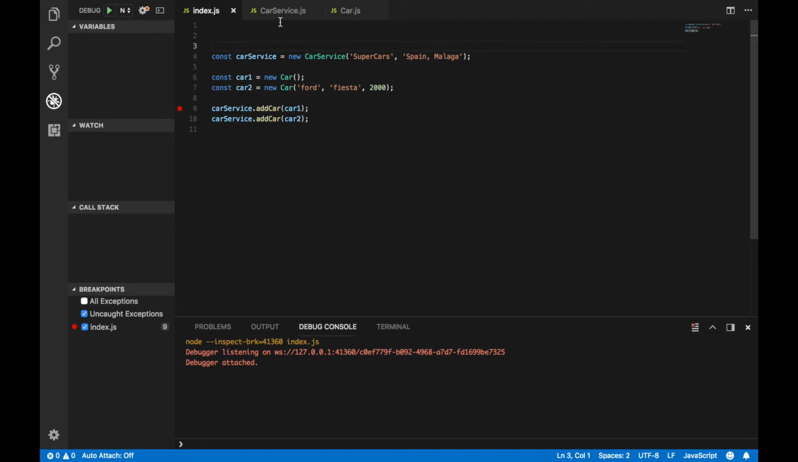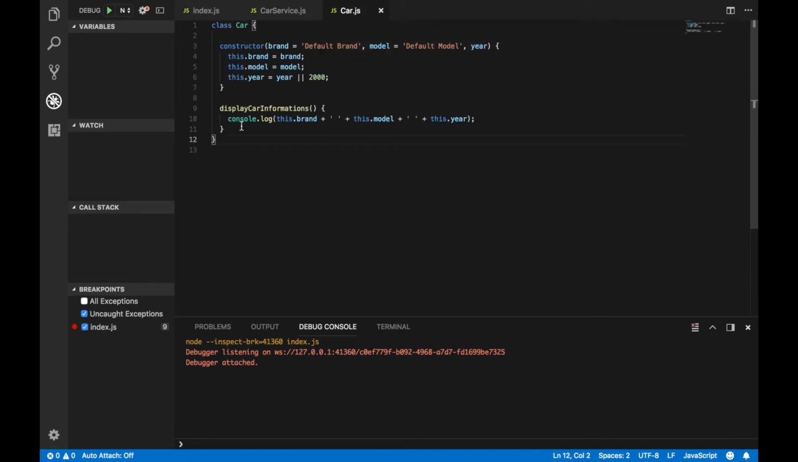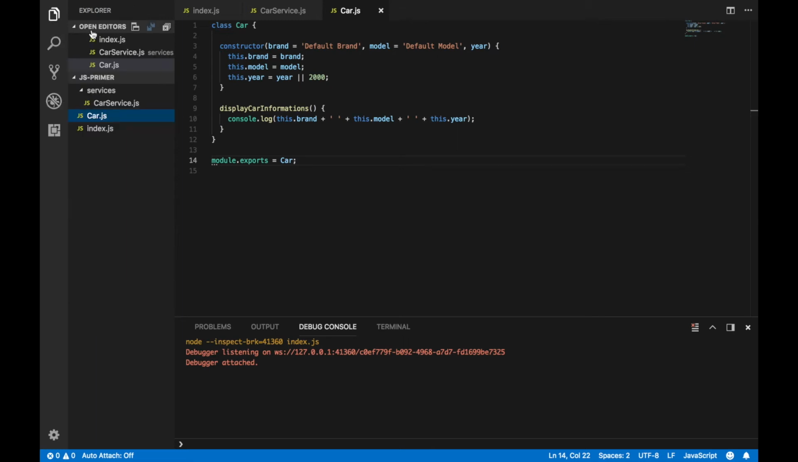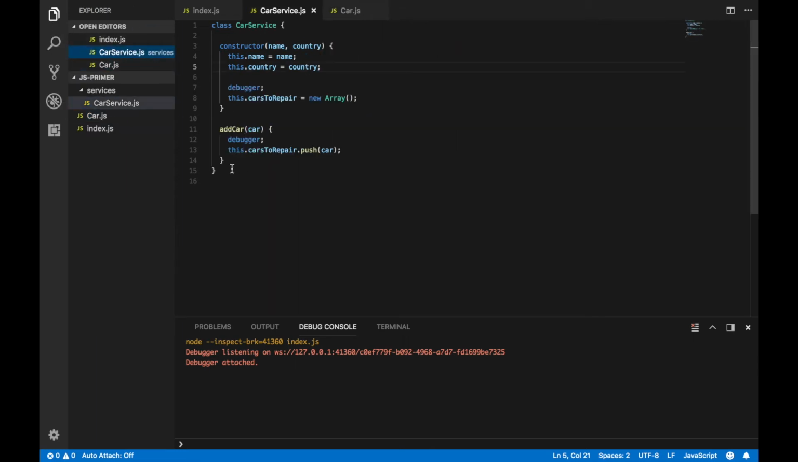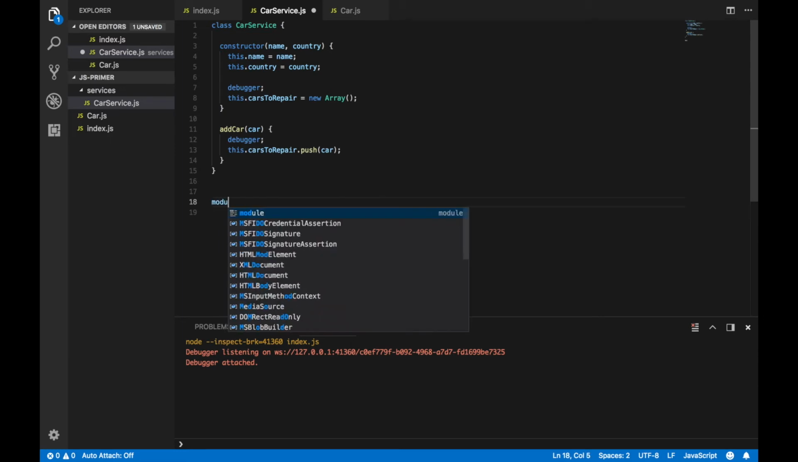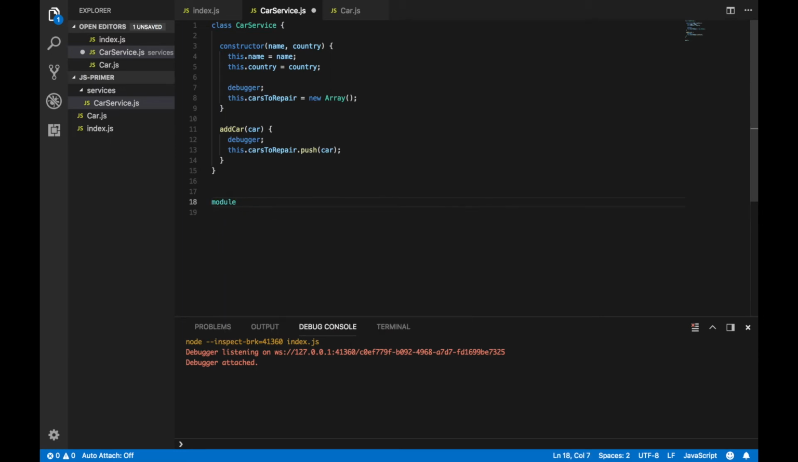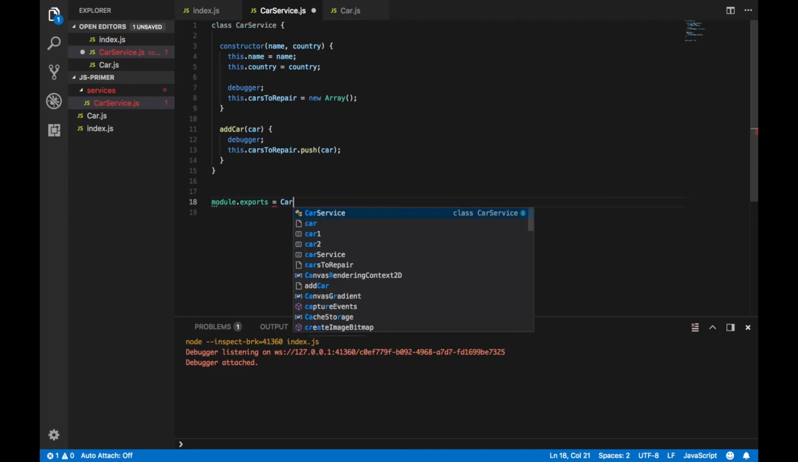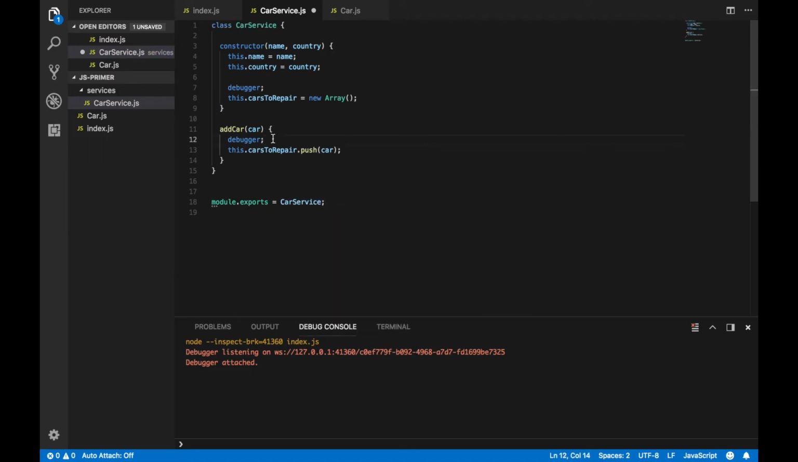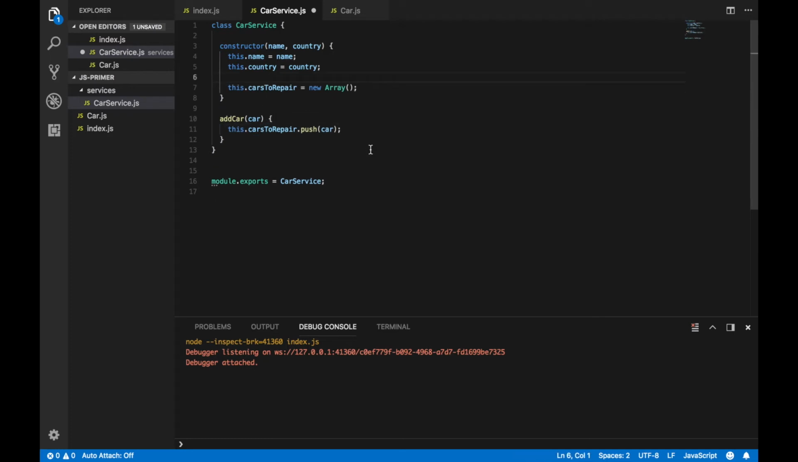So let's do this. Go to car.js and write here module.exports equals Car. Okay, and I will do the same for car service. So go to car service and write module.exports like this equals our CarService. Amazing. And let's remove this debugger and this debugger here. We already know what's happening here.